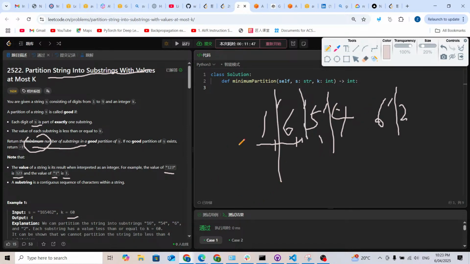Definitely the greedy idea is that we choose the numbers as long as we can. So instead of choosing like that, we choose 16, 54, 6 and 2. So how many parts? 1, 2, 3, 4. There are going to be 4 parts. So that's going to be the answer.